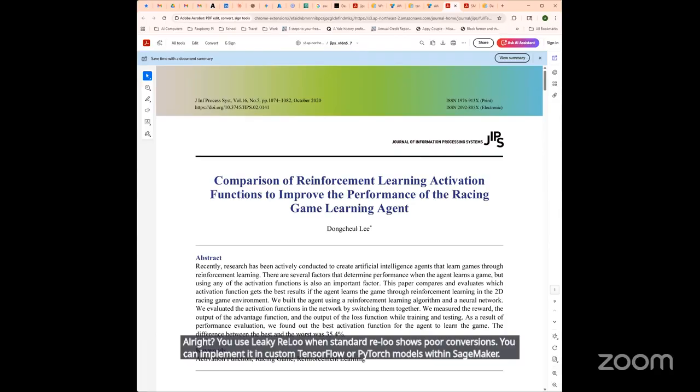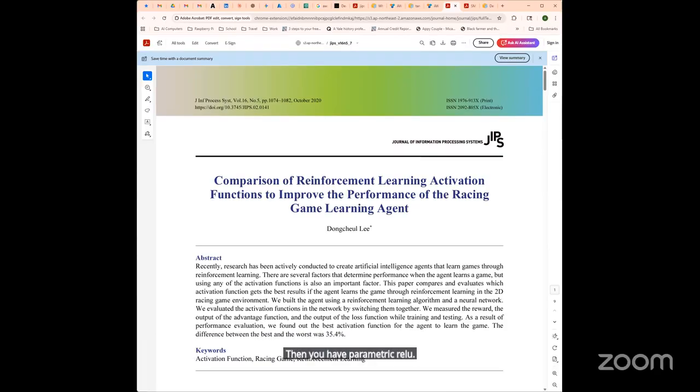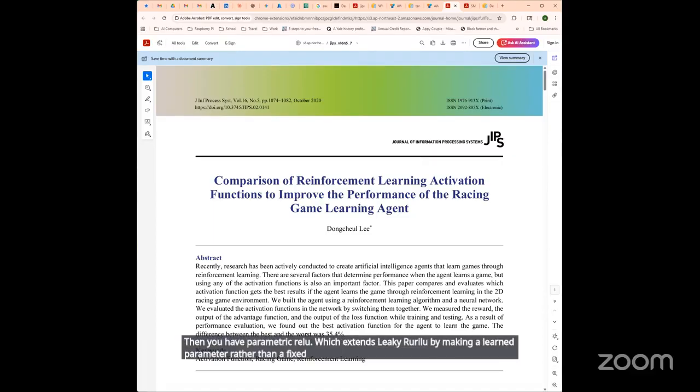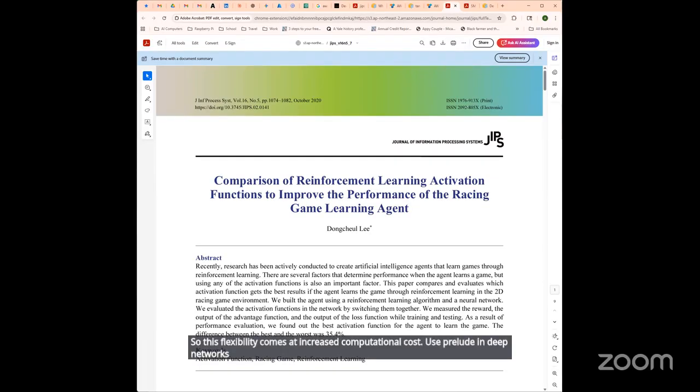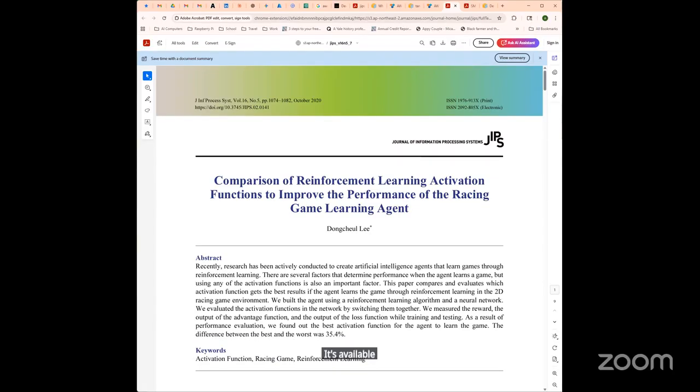Then you have Parametric ReLU, which extends Leaky ReLU by making the slope a learned parameter rather than a fixed constant. This flexibility comes at increased computational cost. Use PReLU in deep networks where standard ReLU underperforms. It's available when building custom PyTorch models in SageMaker.